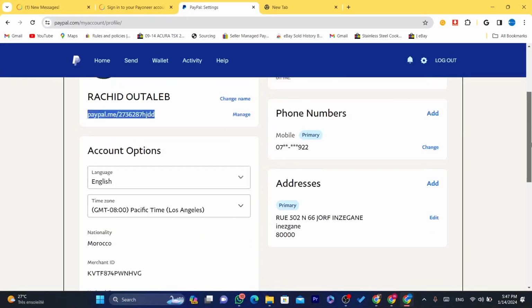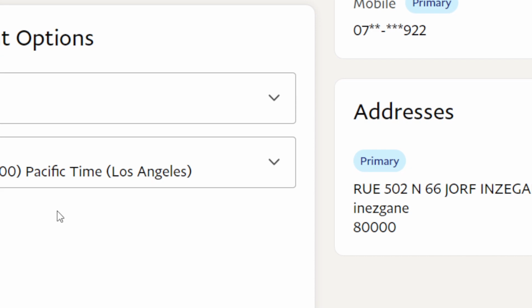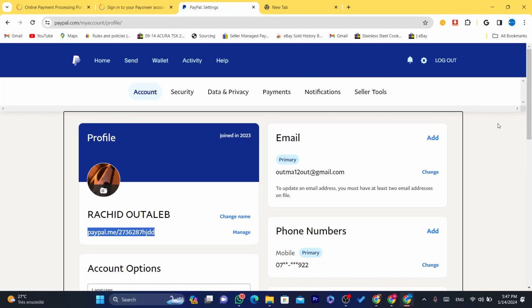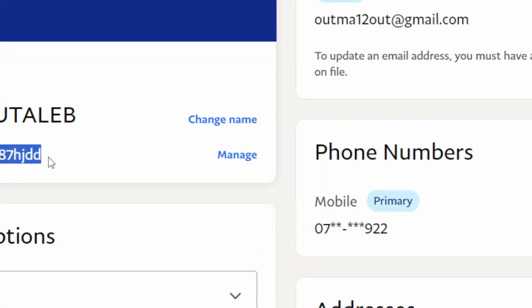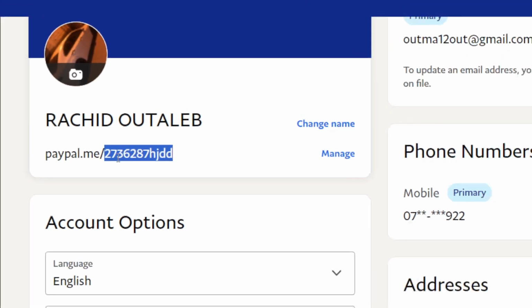Okay, here as you can see, you can always check this by yourself, like you can change your address if you want. You will find a lot of information here, but you clicked because of the PayPal address, PayPal username. This is your PayPal username guys.